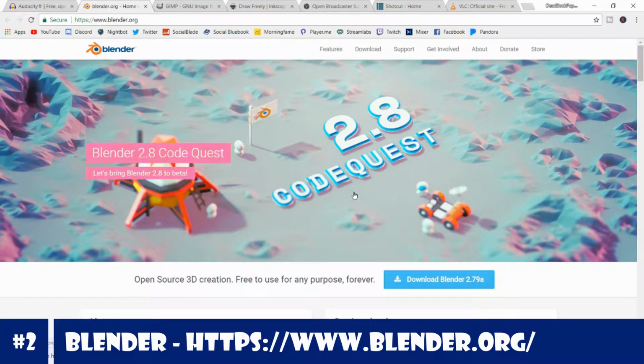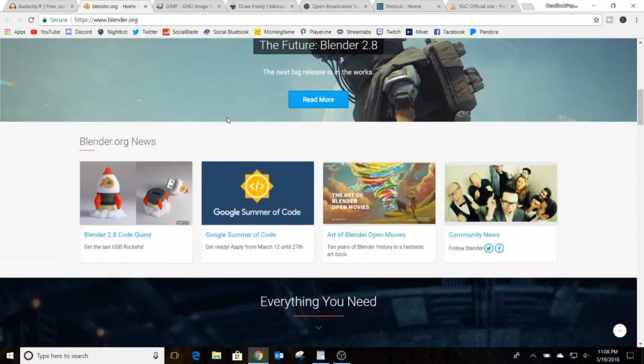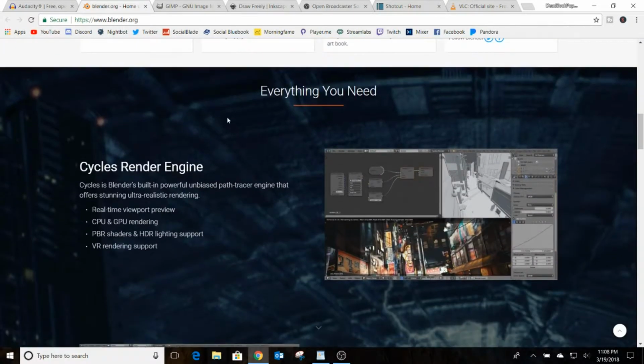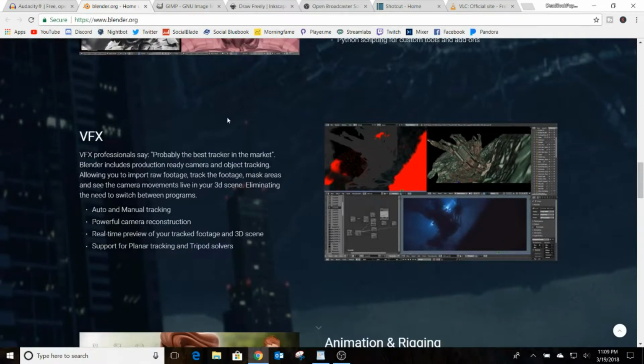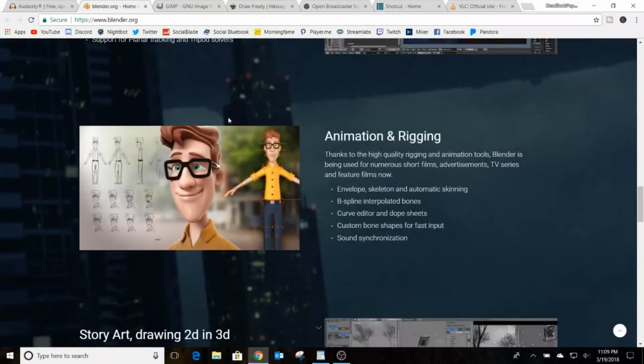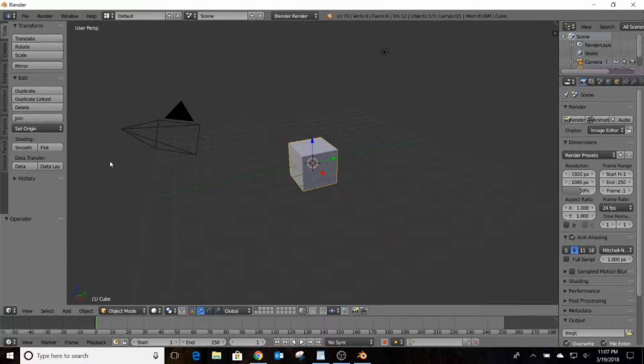Software number 2 is Blender. Blender is a free and open source 3D creation suite. It supports the entirety of the 3D pipeline: modeling, rigging, animation, simulation, rendering, compositing, and motion tracking, and even video editing and game creation.